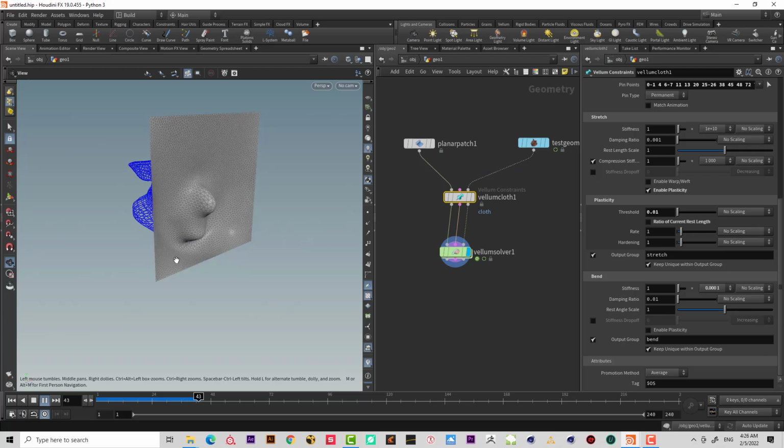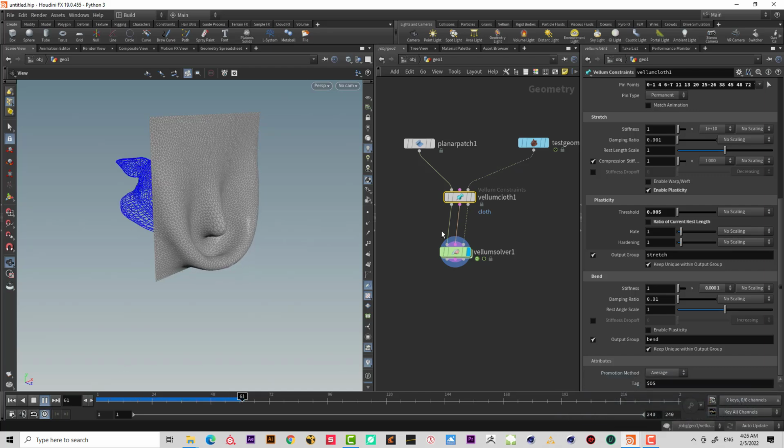Yeah, so as we can see here, some of it remains the same. Plus, if we reduce this number even more, we will have more plasticity, right? Let me see. Yeah, so as we can see here, it becomes much more.